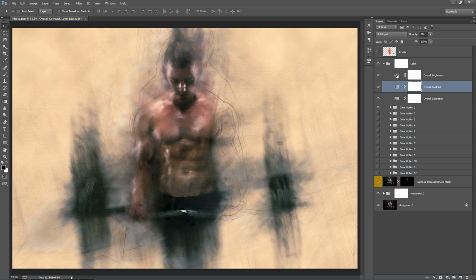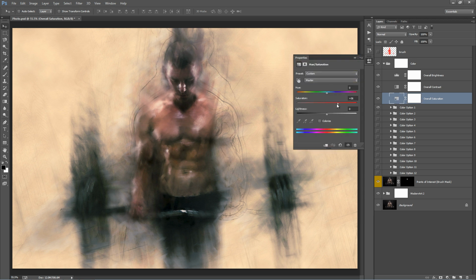Overall contrast uses the opacity of this layer. Currently it's set to zero, but if I hover over opacity there, click and drag to the right, you can see that it's increasing the overall contrast. I'll add a little bit there. Overall saturation, if you double click on this one, by default I've increased the saturation from the original colors of the photo, so you can turn it up higher. Or if you wanted to, you could target specific colors. I can just target the reds and turn up the saturation of the reds, which I might actually keep like that.